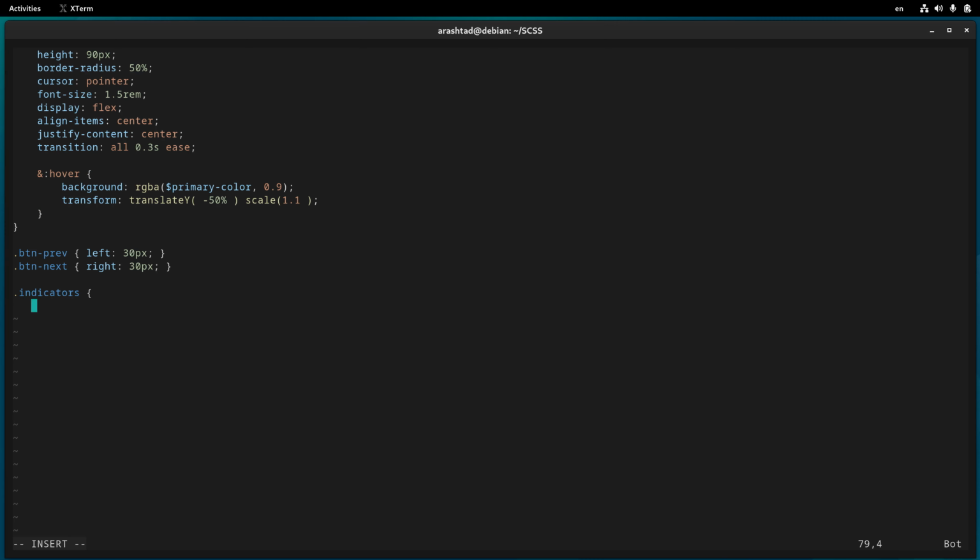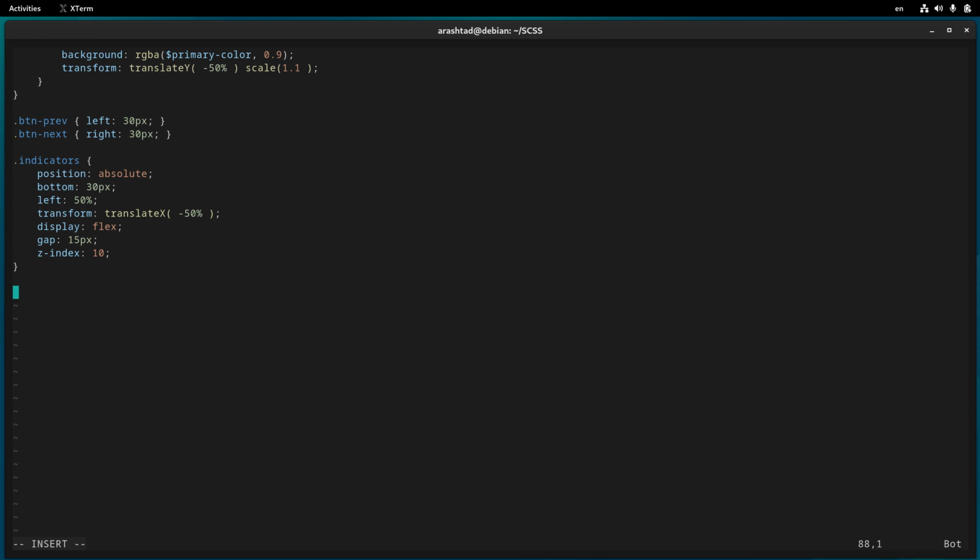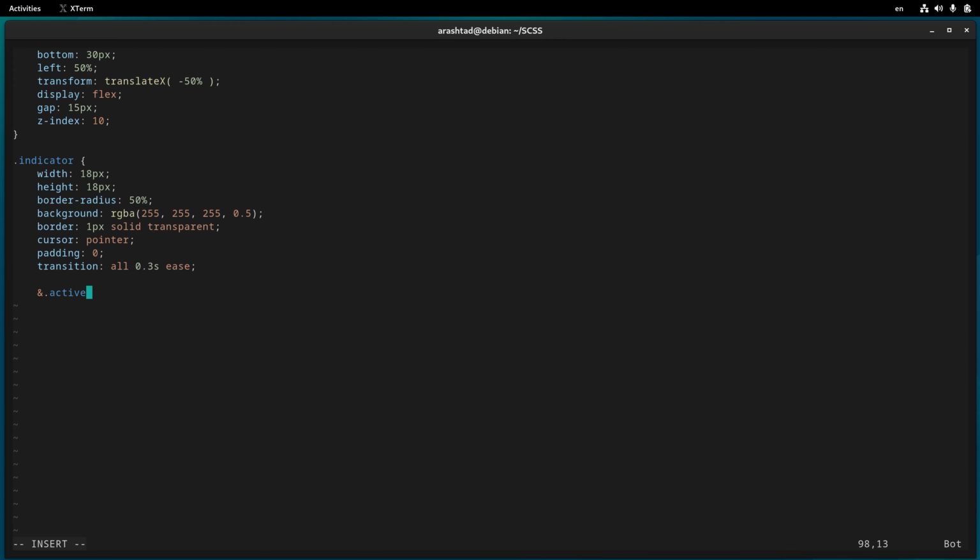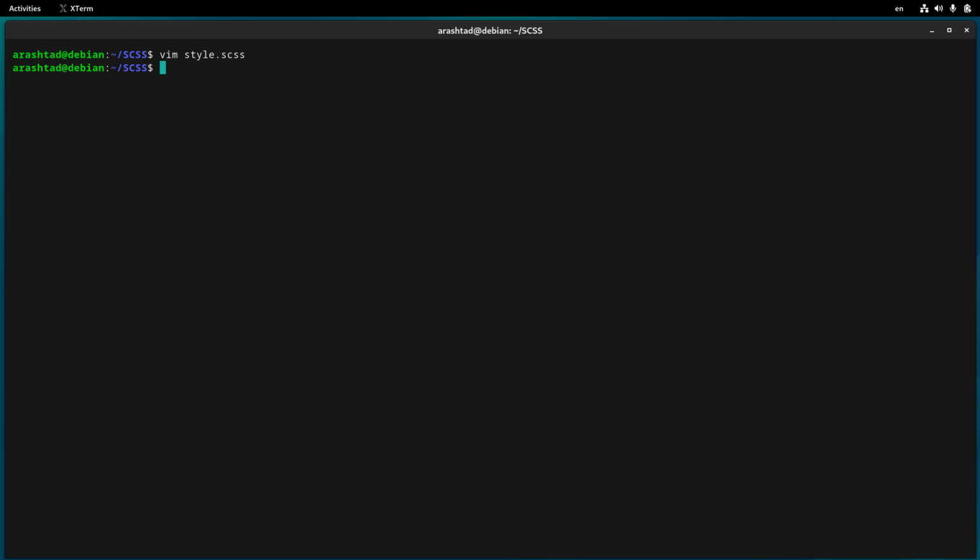Now let's create indicator dots at the bottom of the slideshow. These dots show which slide is currently active and allow direct navigation. Each indicator is a small circular button that users can click. When an indicator represents the active slide, it changes color and grows. Great, our styling is complete.